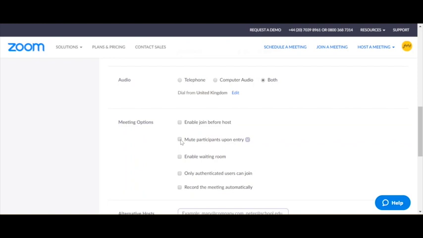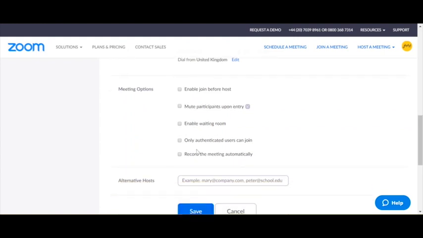And it doesn't mean that you're saying they can't talk. It just means that they will be muted by default when they join, and then they will have the option to unmute themselves. We can hit enable waiting room. What that means is that rather than people being able to join before the host, they will be able to sit in a waiting room and then the meeting will launch when you join. Only authenticated users can join, meaning they require that sign in to Zoom.